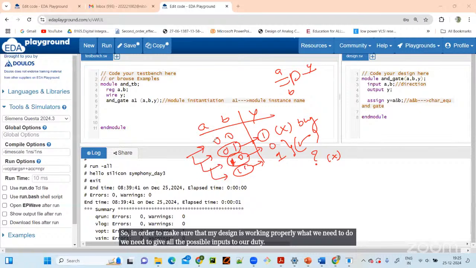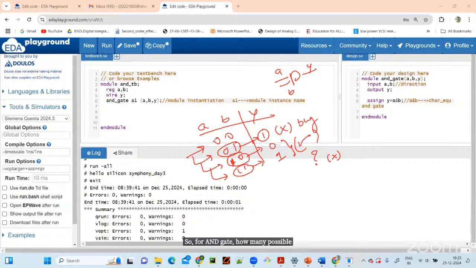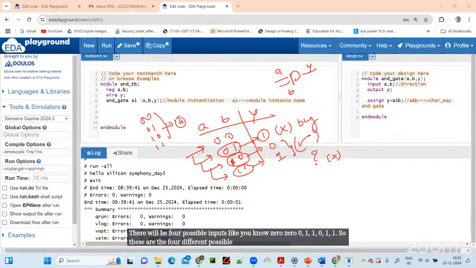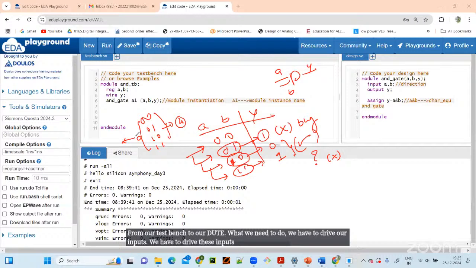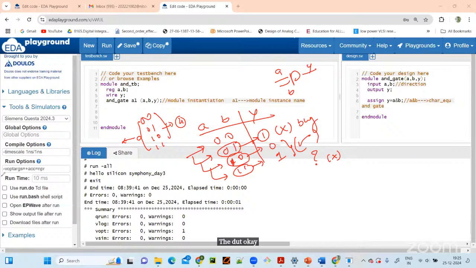For an AND gate, how many possible inputs will be there? There will be 4 possible inputs: 0 0, 0 1, 1 0, 1 1. These are the 4 different possible input combinations. So we need to drive these inputs from our test bench to our DUT. We have to drive our inputs from the test bench to the DUT. Okay, now let us do that.